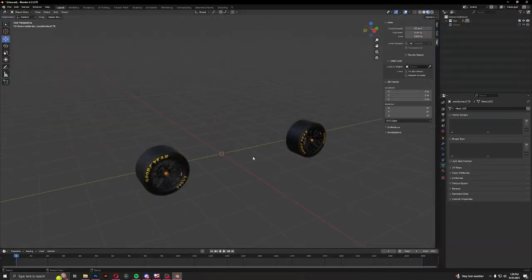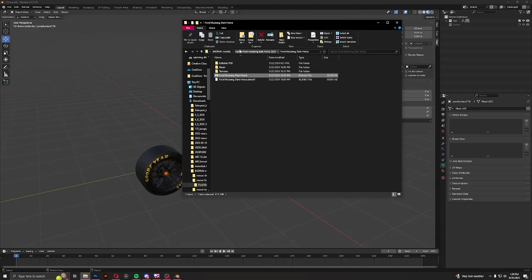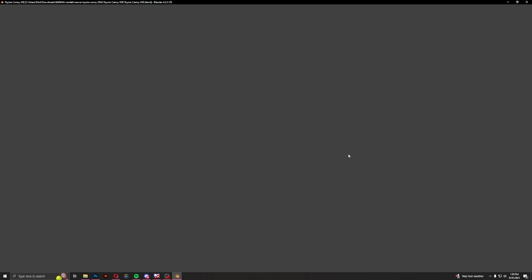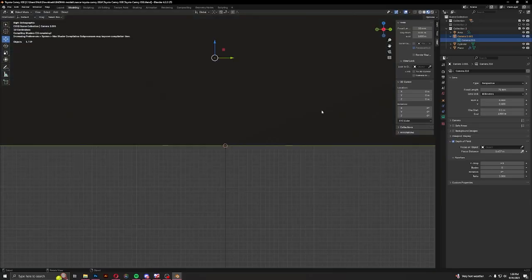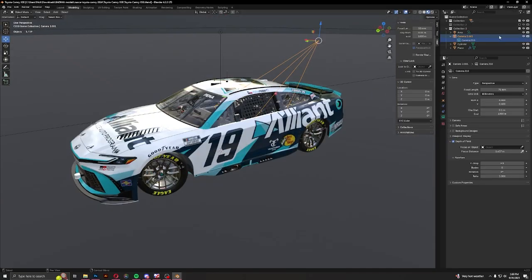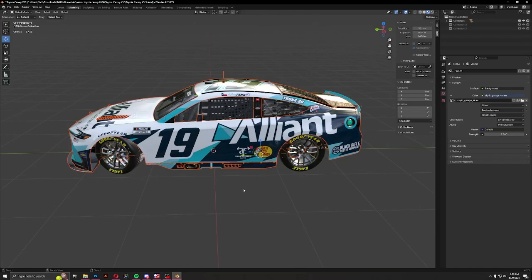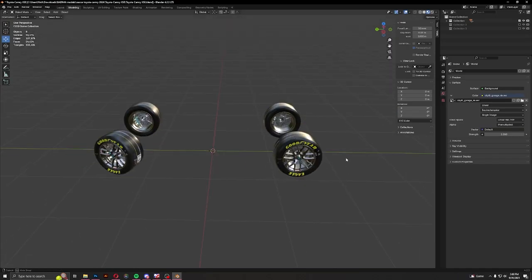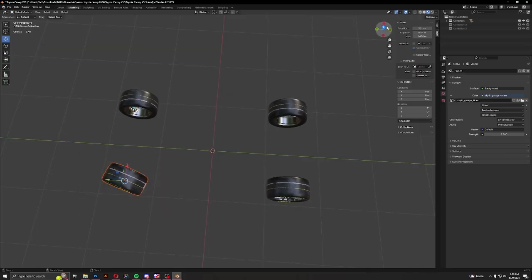I'm missing a brake texture. Let's open up the Camry. Brake texture never loads in on that one. I don't feel like finding it. You can see I already have a render scene built for this. So we'll go ahead and grab its wheels because these ones are really, really nice.